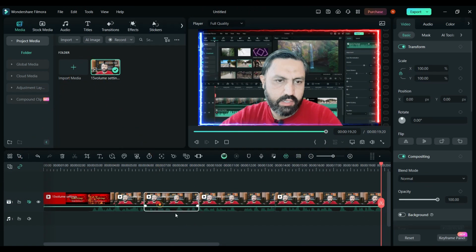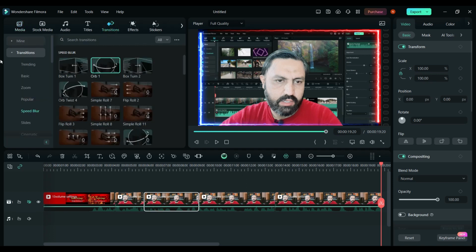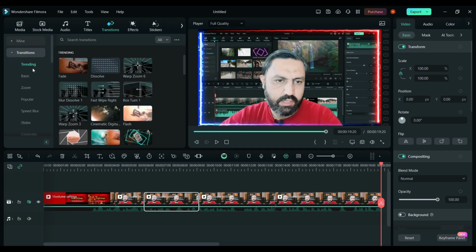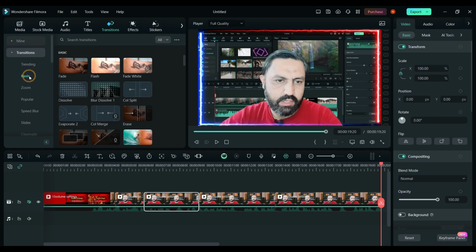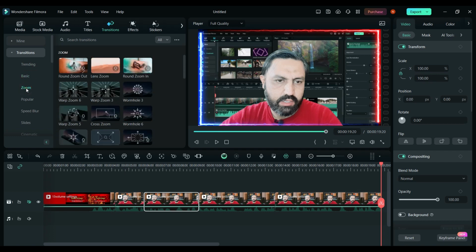And now I click on the transitions. In transition you just see the transition. Now click on it and first you see the trending, then the basics, and then the zoom. So we first apply and discuss the zoom transition.